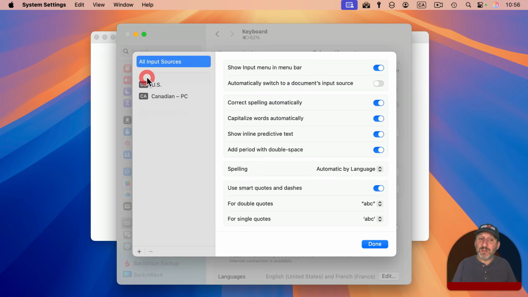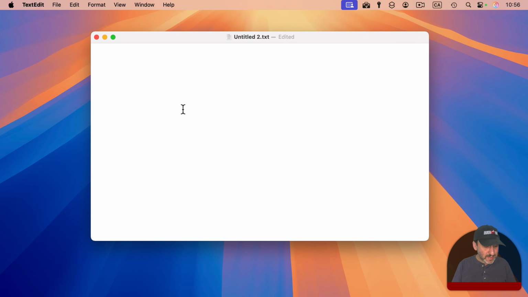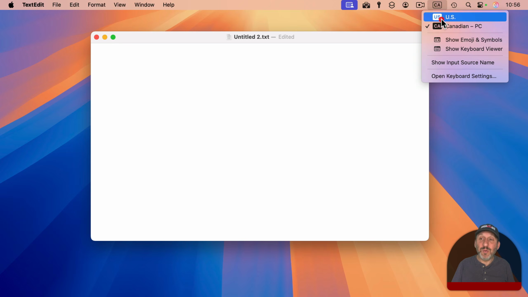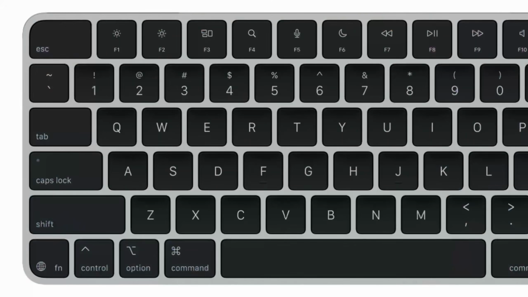So if I go back to all input sources here, I get all these different settings for the keyboard. And one of the things here is show input menu in menu bar. So that determines whether or not that is there. So now when I have it set to Canadian PC, I type shift 2, I get this. But if I change to US and I type shift 2, I get the @ symbol, which since I happen to have a US keyboard, that's what's actually printed there above the 2 on that key.